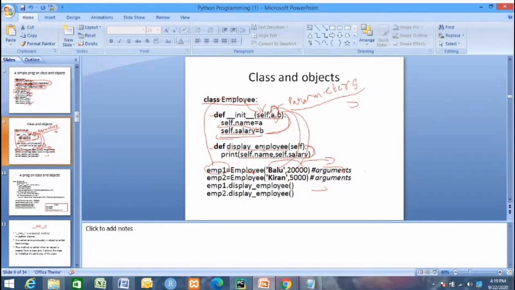But the second method is not a constructor method, it's a normal method. Once the object is created and the values are initialized, I'm using the object to call the method emp1.displayEmployee, emp2.displayEmployee. So what is a constructor? A constructor is a special method or a special function used in Python for creating an object. Point number one: a constructor is a special method in Python which is automatically called when an object is created.